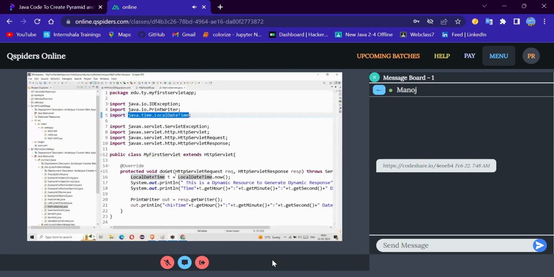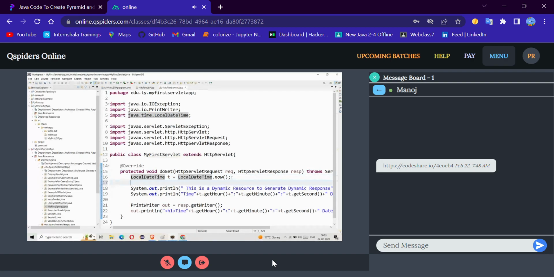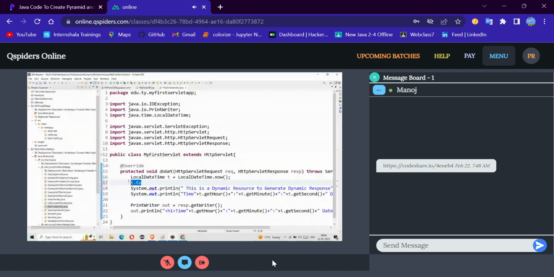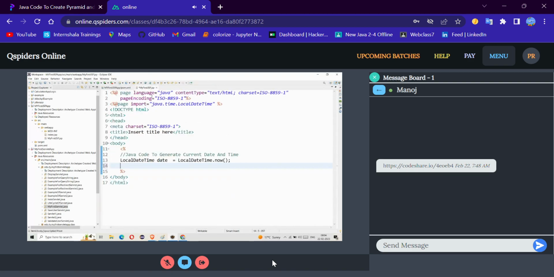So now that has to be displayed on the browser, so I need to convert it. One second. If I do t.toString, it is going to give me the complete string, so in the form of a string it will be giving us. I will use this one here, not here, in my JSP file.